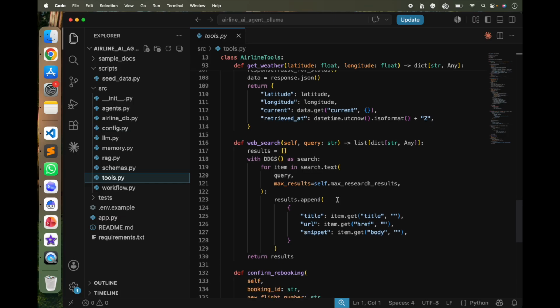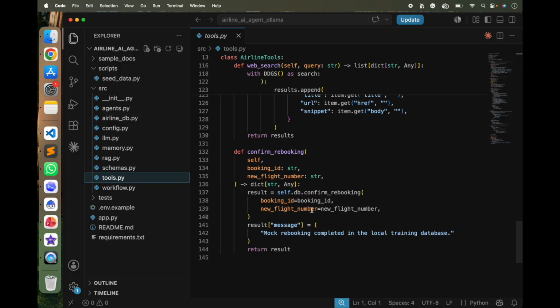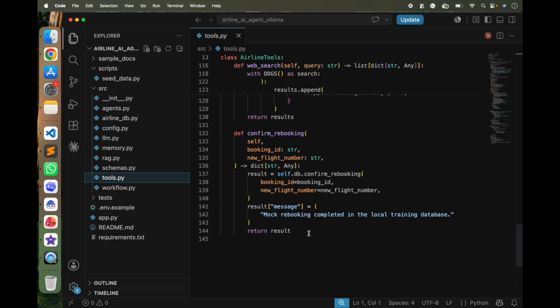Then we have the web search. This runs a DuckDuckGo text search via DDGS, the Python package we just spoke about. And finally, we have confirm rebooking. This delegates to the database and appends a mock confirmation message for us. So that's perfect. That's the entire tools file.